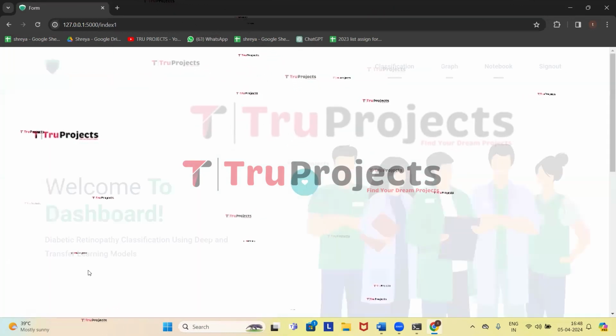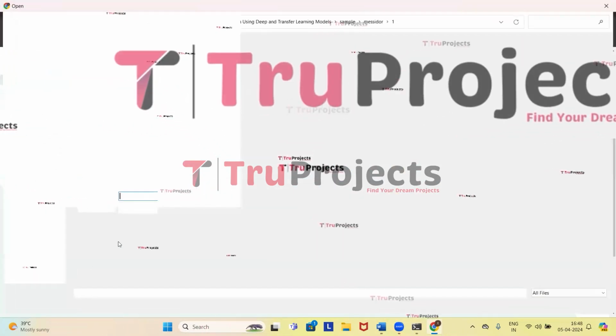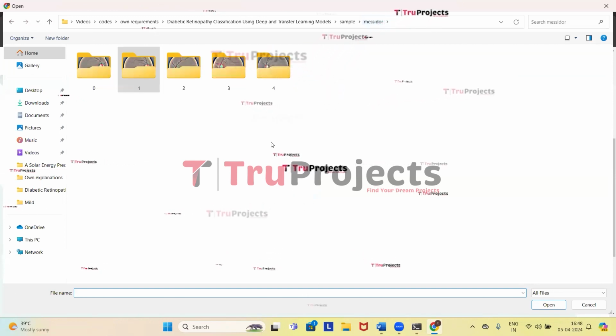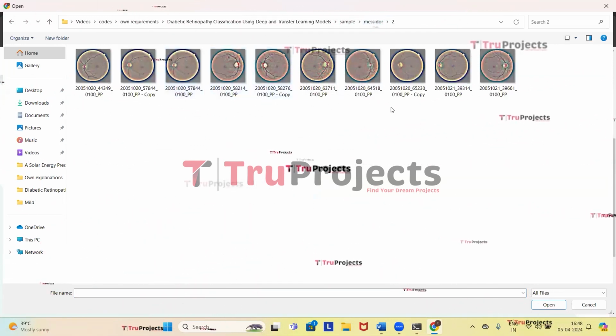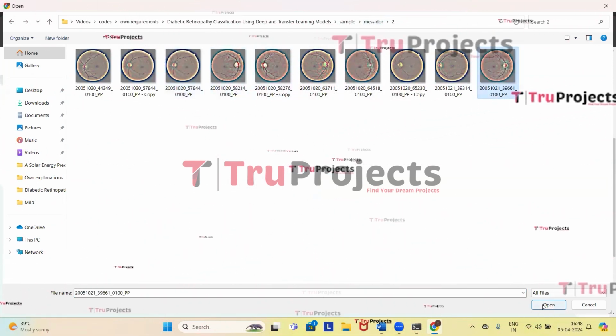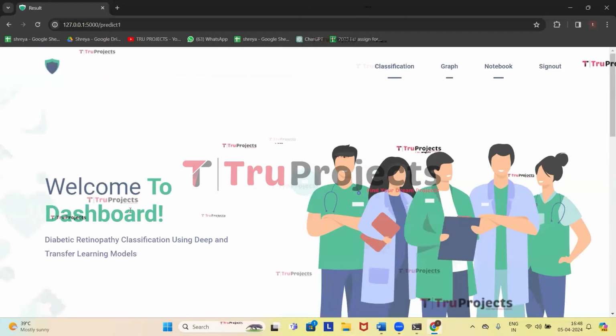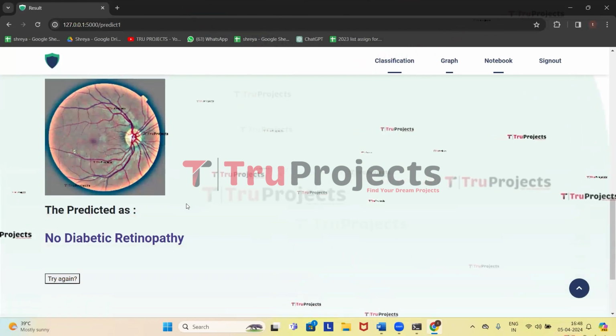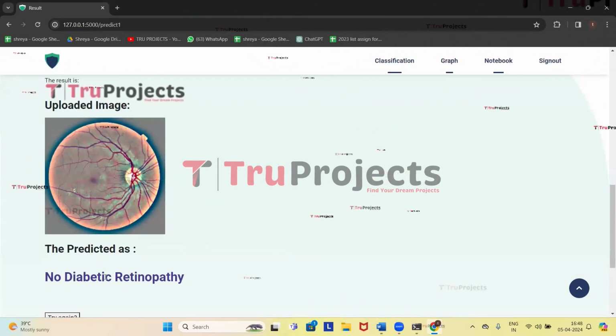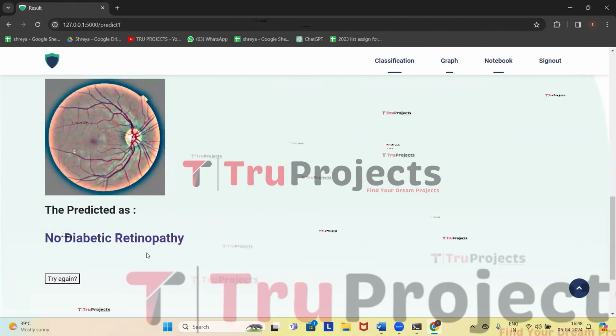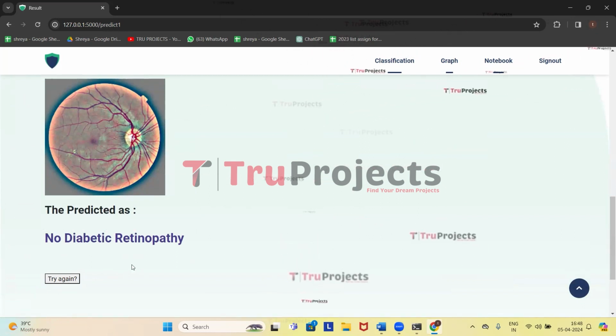So click on Messidor, click on choose file. This time we'll be uploading an image from this folder. I'm going to upload the last image. Click on open. Image is loaded. Now upload it. Here we can see that there is no diabetic retinopathy detected, which means the person's eye is healthy.